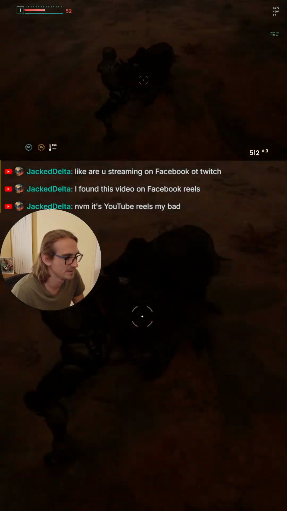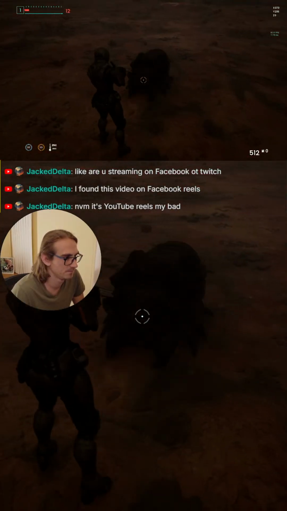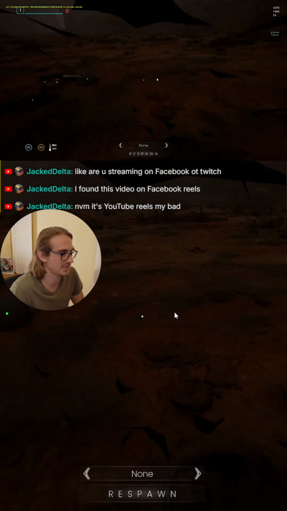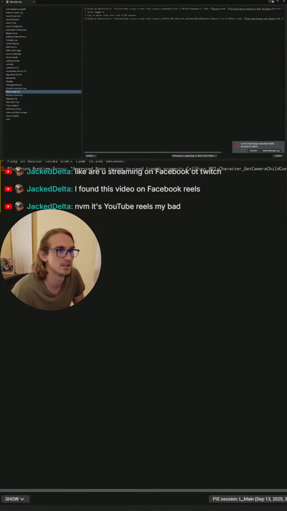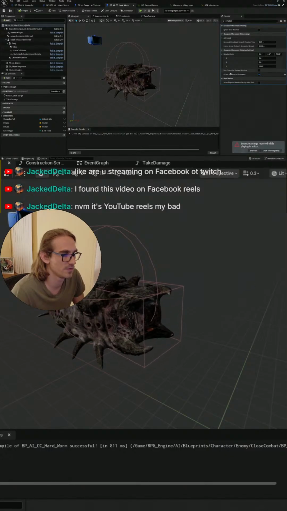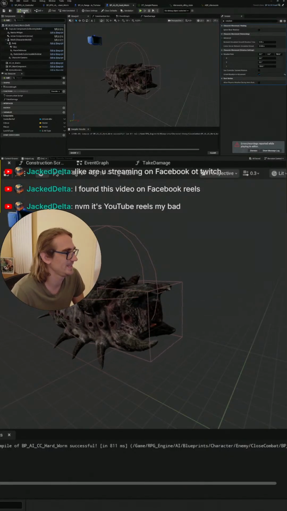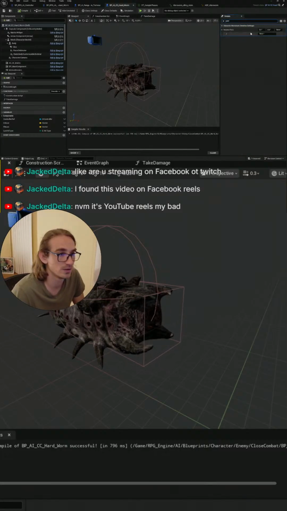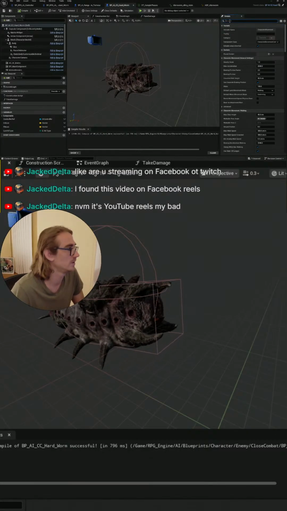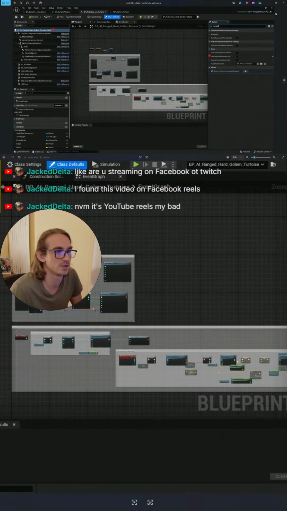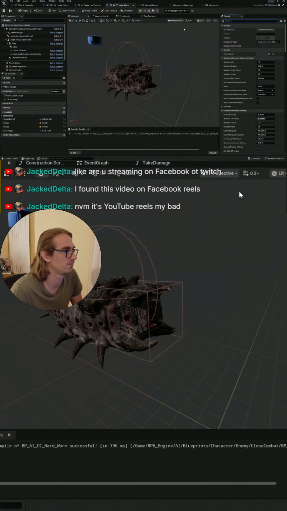Oh, it's snapping. Wow, it's a killer worm. Very strong. Orient rotation to movement, that didn't change much. Let's try the other option, or how do you call that other option? Use controller rotation yaw. Let's see.